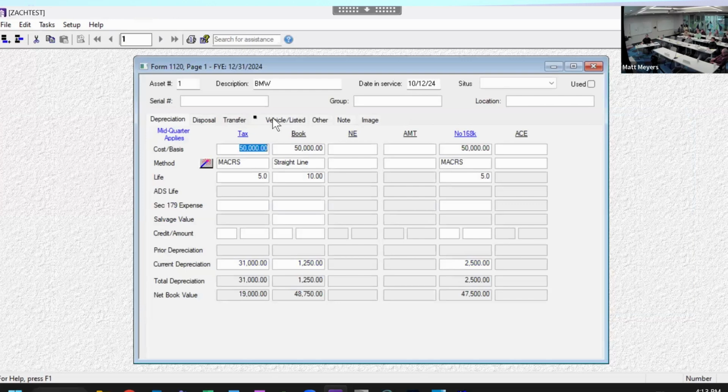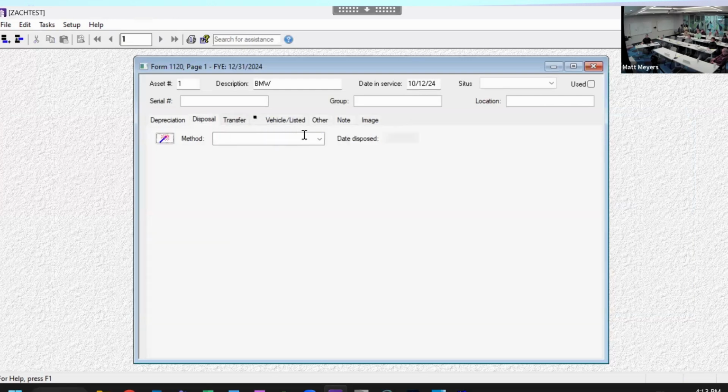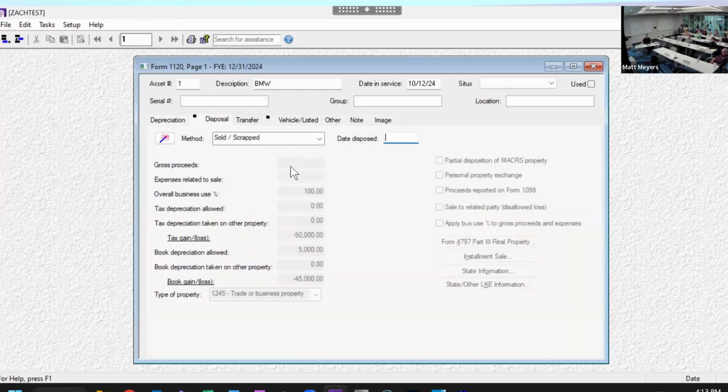Same method, if we go in there and we want to dispose something, there's a disposal tab. We've copied down, we say sold, we just tag in the date disposed, the gross proceeds, and now it's going to be calculating our gain loss for tax purposes.